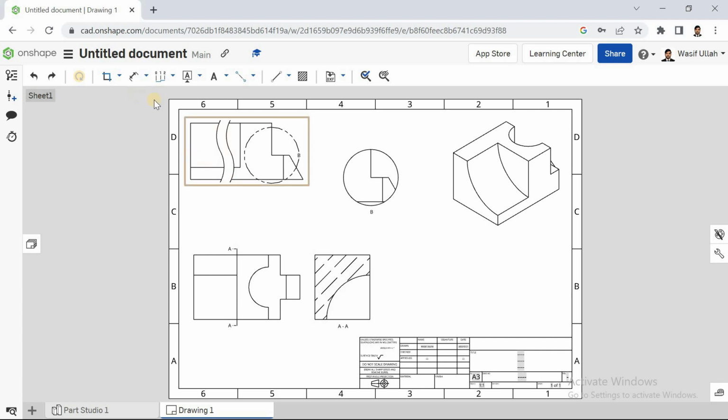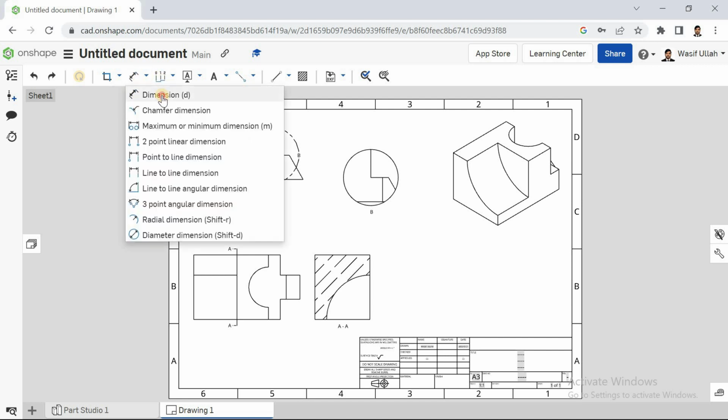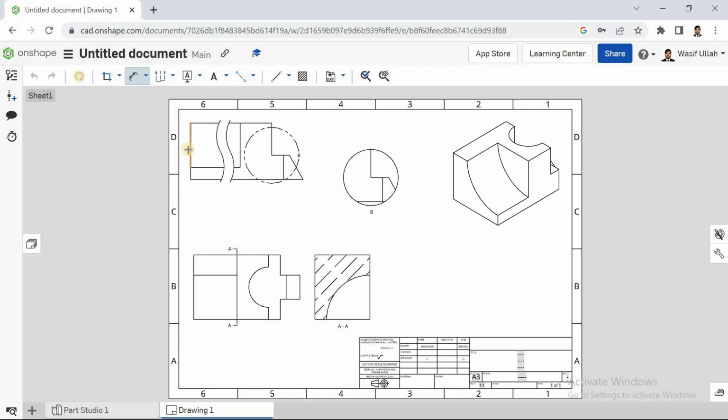Okay. Next we have the dimension tool. So we have a couple of dimensions like the dimension. You can dimension it like this, dimension it like this. The linear dimensions, this one, and you can define this down over here, and you can define this one.